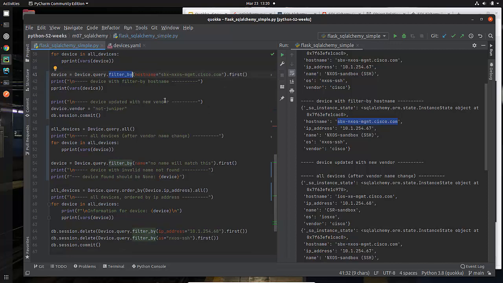Now let's go in and actually update data. And so how do you update data if you have a device? Well, what I'm going to do is I'm going to take that device that I just got.